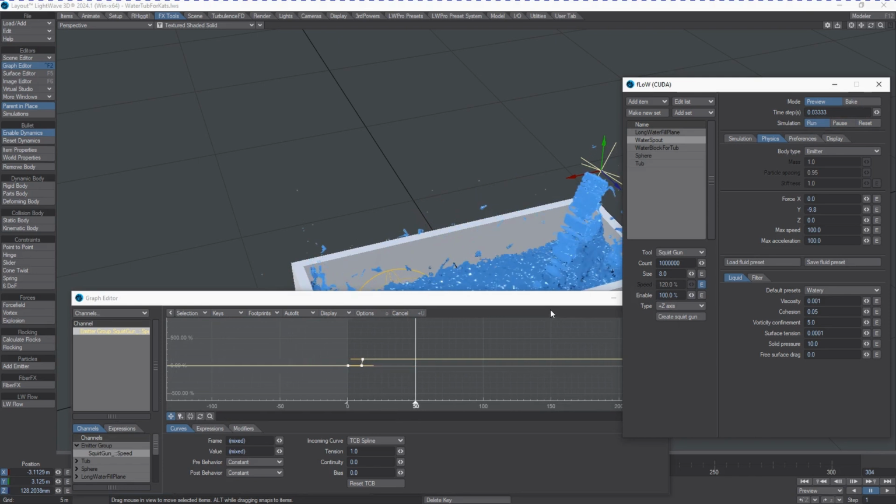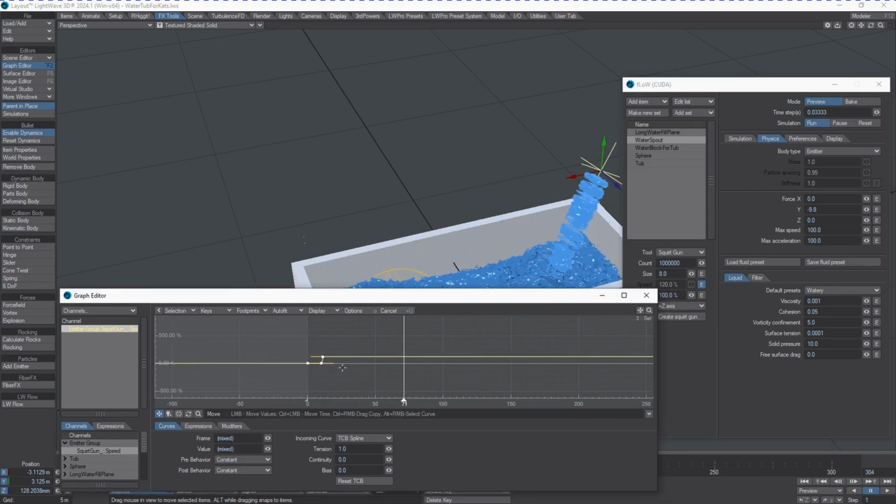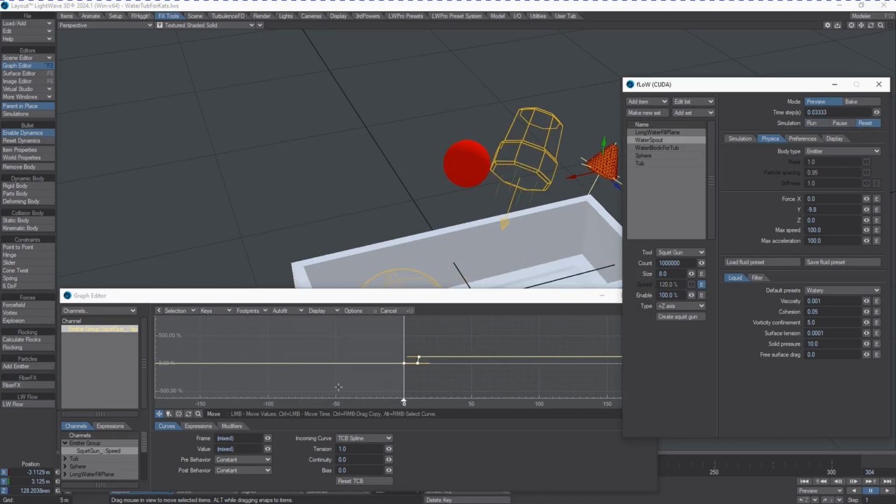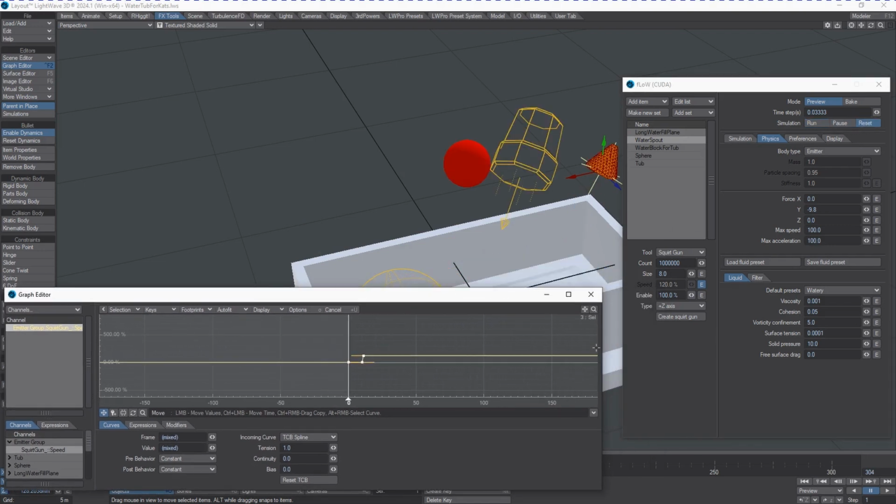But if you ever do get into a situation where it's starting to generate on frame 0 when there actually is no data that you want to be spitting out of your emitter, just simply move the first frame off a little bit if you can, and it'll work just fine. But this means that you can turn spouts on and off, or vary them over time.